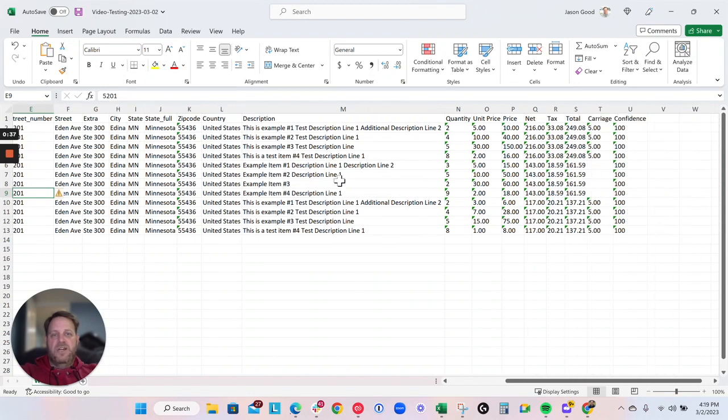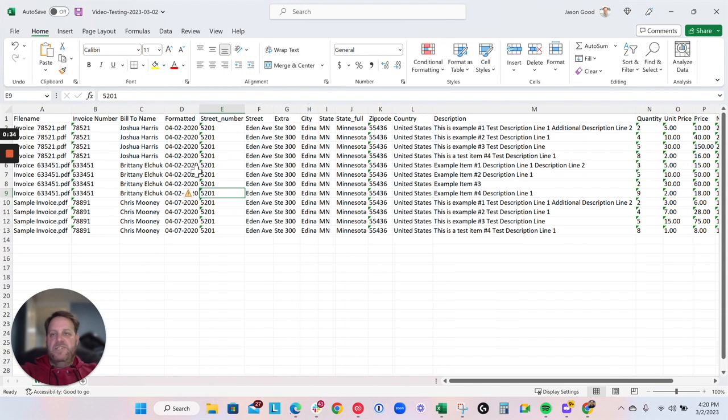So that's it. You can create as many download links as you want. You can keep them or delete them. And you can create different ones for different users in your organization if you need to. So it's a really good way to get at your data.